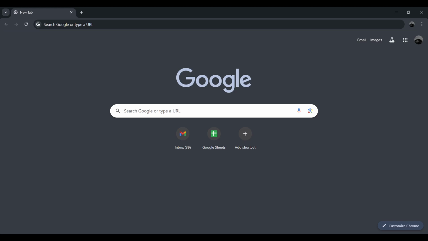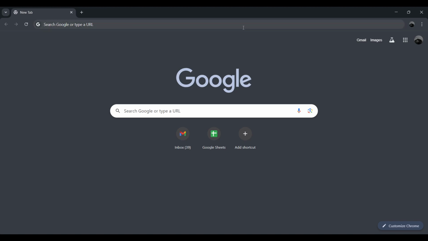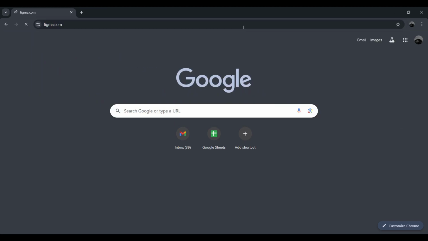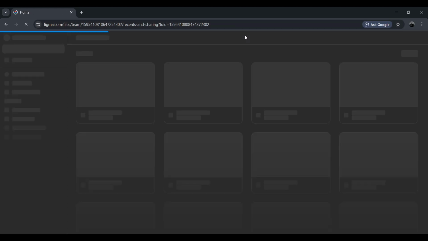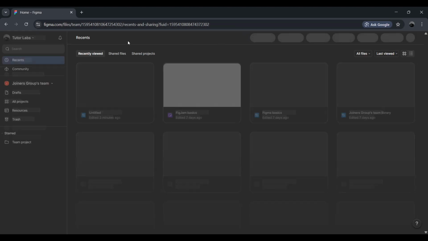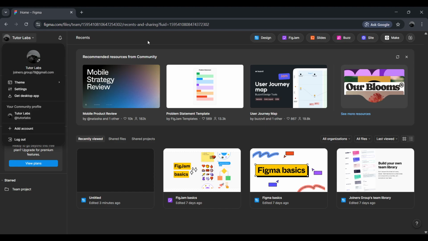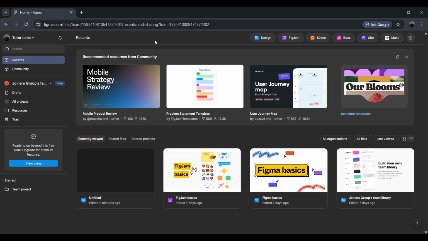First things first, you'll need to head over to figma.com in your web browser. Once the page loads, if you haven't already logged in, go ahead and sign into your Figma account. This will bring you to your main workspace where all your projects and files are organized. Take a moment to familiarize yourself with the layout, if you're new to Figma, as this is where you'll be spending most of your time managing your design work.